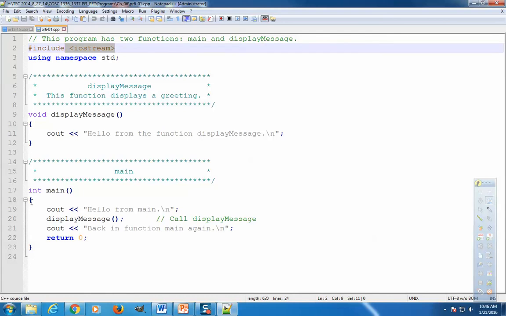Line number 18, we have the curly brace. Line number 19, we say, hello from main. So we're sending that message. It's just an indication I am in main. Then in line number 20, we have a call right here. We're calling display message. This is the way that we call: we call by giving a name and then the parentheses. So this means go and find display message. That's line number 20.